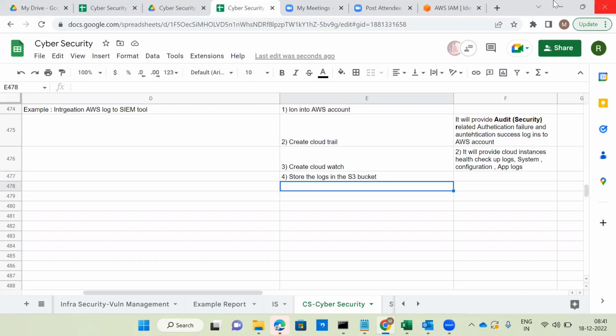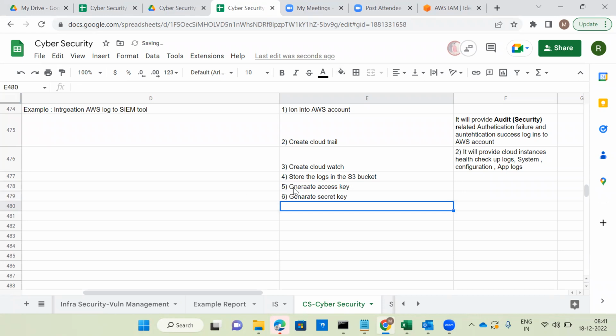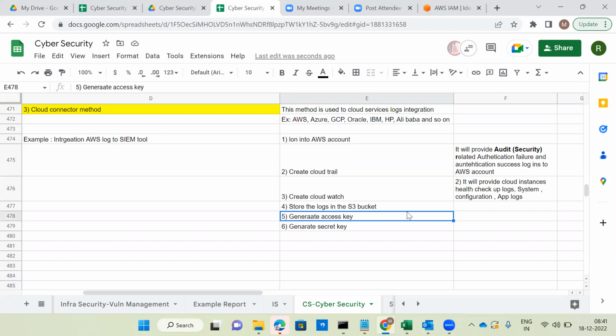Once we are creating and storing the logs in the S3 bucket, now what we have to do is generate an access key, and next generate a secret key. In most cases, these keys we should not expose to the public. Access key and secret key. For every log storage, whatever we are doing, we have to do encryption as well using the access key. So that is generating the access key and secret key. This is what we have to do on the cloud side.